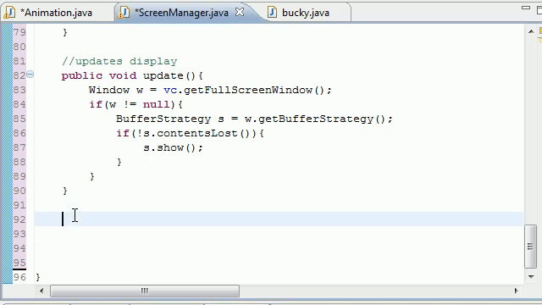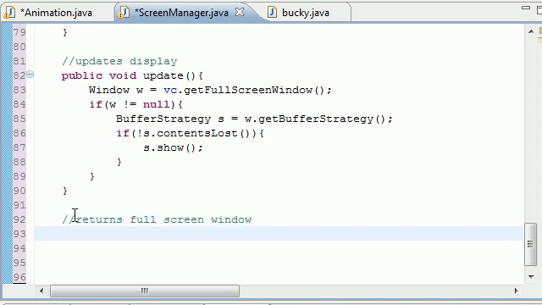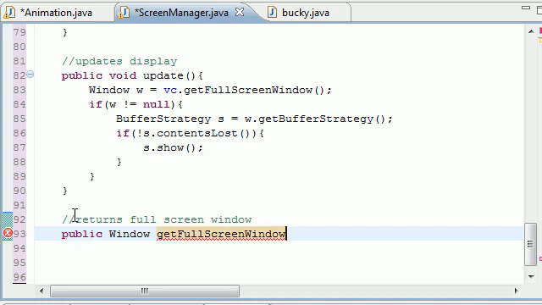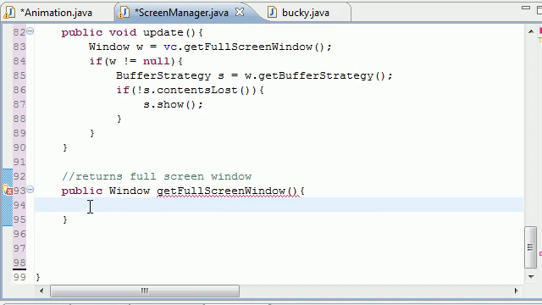So now, aside from update, what do we need to do? Well, let's go ahead and make a method that returns the full screen window. We're going to need this later on. It's public, and it's going to be a Window object, of course. getFullScreenWindow. All this is going to do is, without taking any parameters, return video card.getFullScreenWindow.